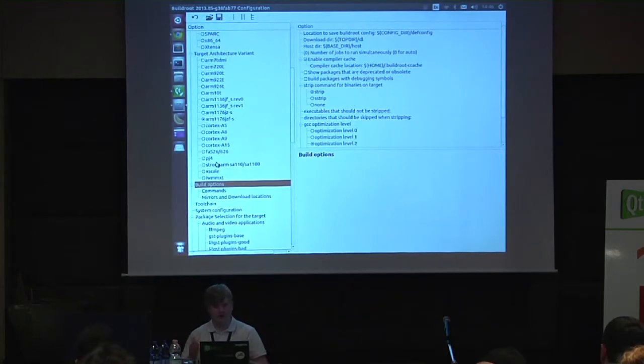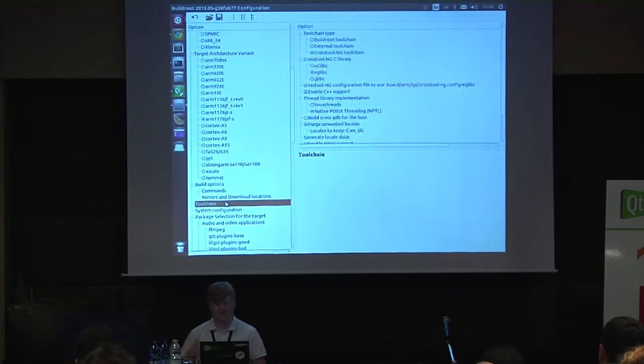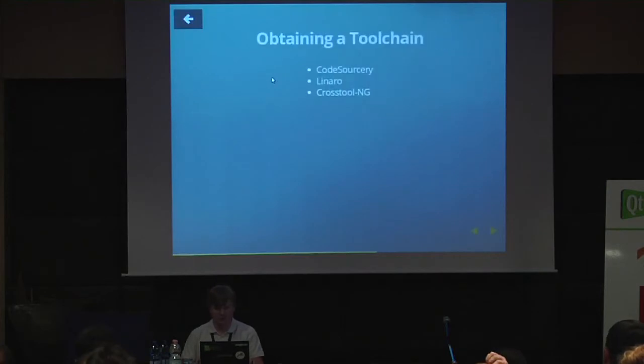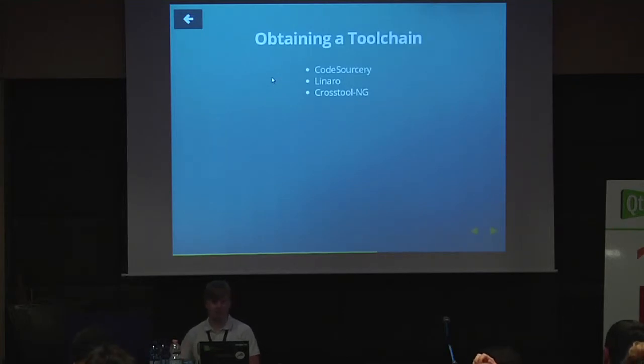You're able to set other options, like where you get the toolchain from. In many cases, I think I have a short slide about that actually, the toolchain can be provided for you. Maybe one of these companies is offering a pre-built toolchain that guarantees certain quality and optimizations when run on certain hardware types.